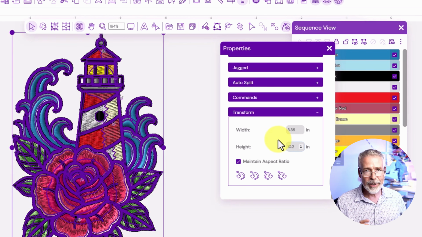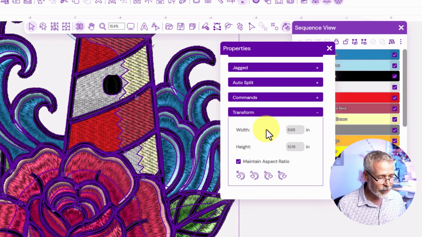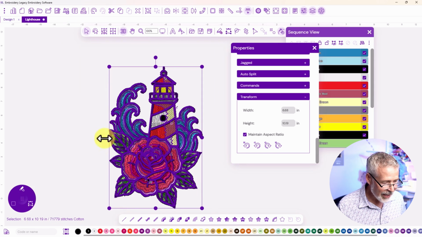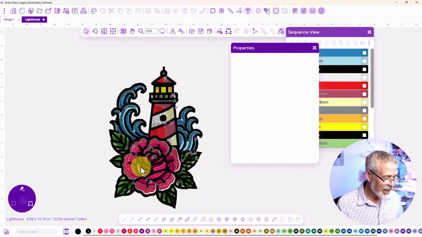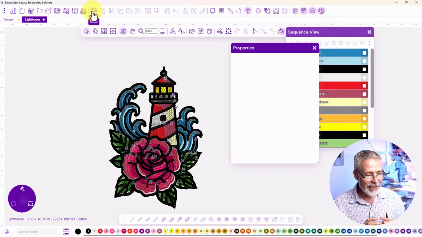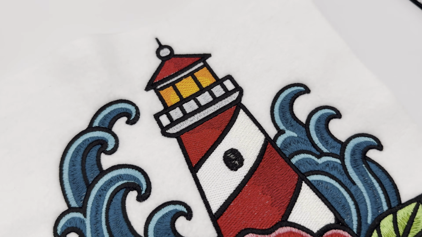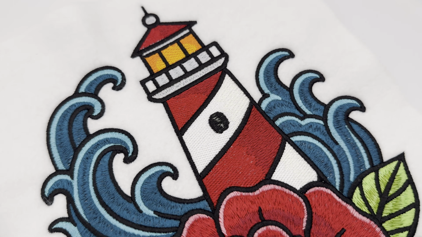So there's 10.2 inches, and I'm going to just hit that enter button, and boom, the software does all of its recalculations, and I can see now that the design is actually done at that size. It's now 72,000 stitches. It was, I think, around 28,000 before, but it took this design and blew it up twice the size, and I did run a sample without making any changes whatsoever.